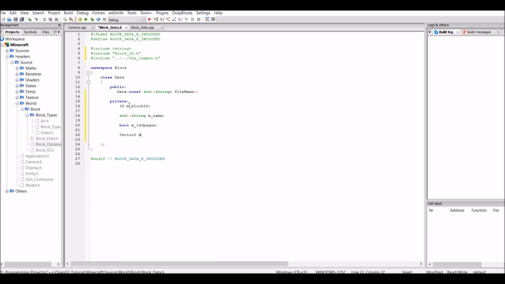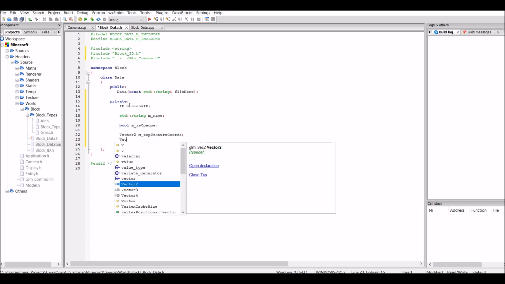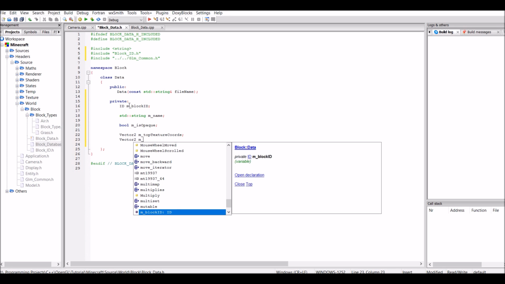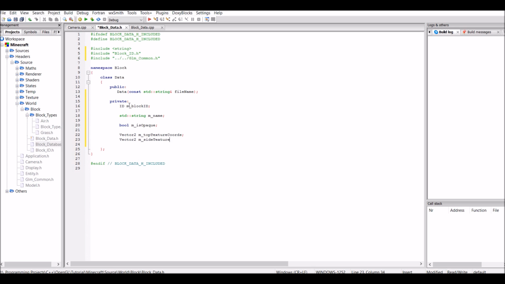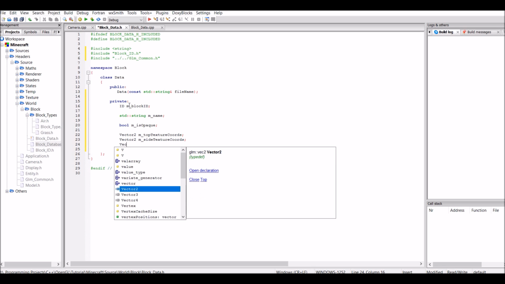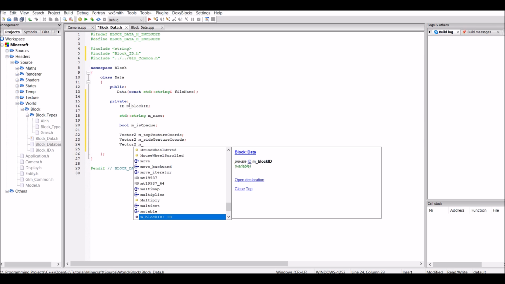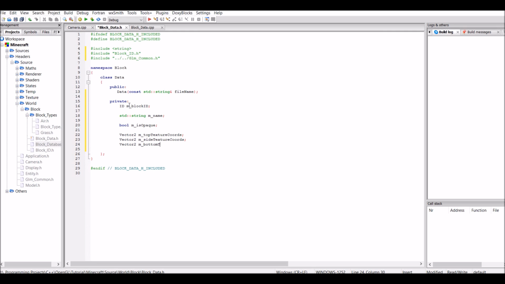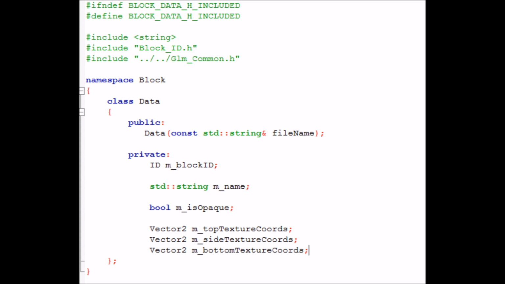The next three pieces of data are going to be vector2. And these are just going to be the texture coordinates of the block for the top, bottom and the side, and these are going to be directly related to the texture atlas that we created in a previous episode. So these vector2s are going to be called m_top texture coords, m_side texture coords, and m_bottom texture coords. So for now, this is all the data that we need in our block data class.